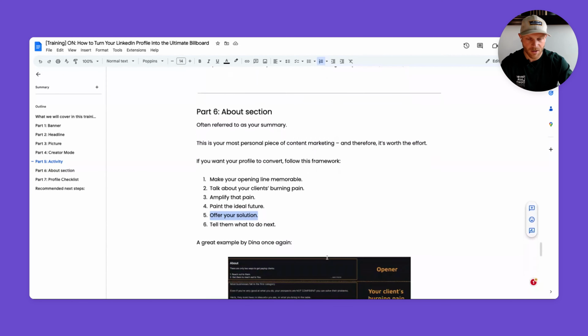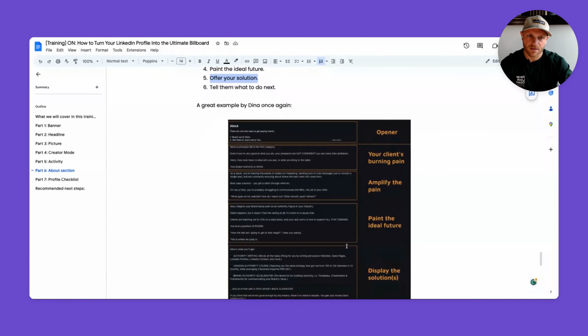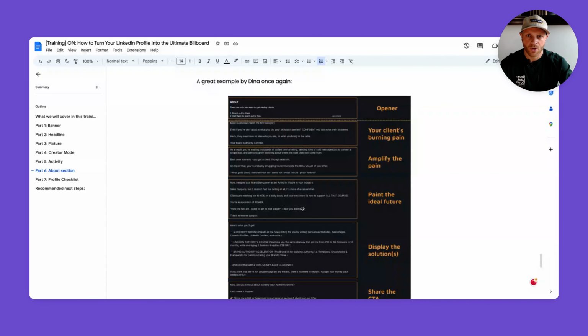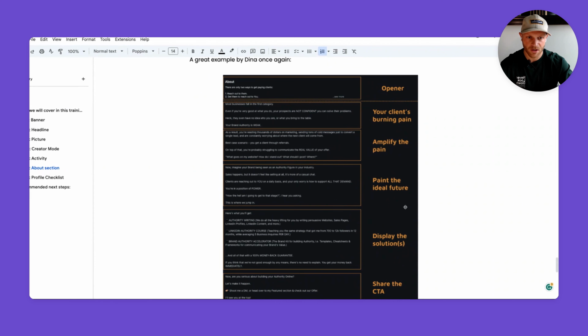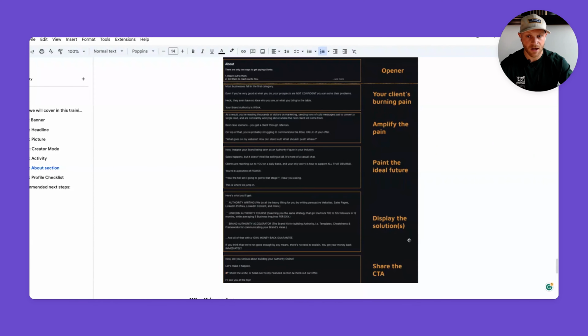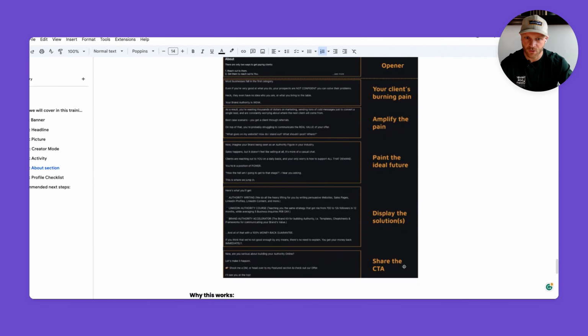And again, a great example here by Dina. I just dissected her About section. And as you can see, she starts with the opener. She starts with the burning pain. Then she goes into amplifying the pain. She paints the ideal future. She shows, hey, this is how I can help you. And this is what I expect you to do if you want to have what I just told you.